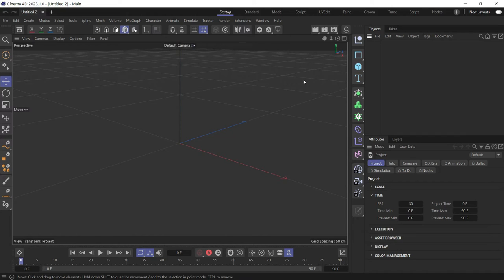Today we're going to learn about the ray collision node. It's an Xpresso node that sends a ray between two objects, and whenever there's a third object that intersects that ray, it records the position of that intersection, which is called the hit position. Let's see how it works.